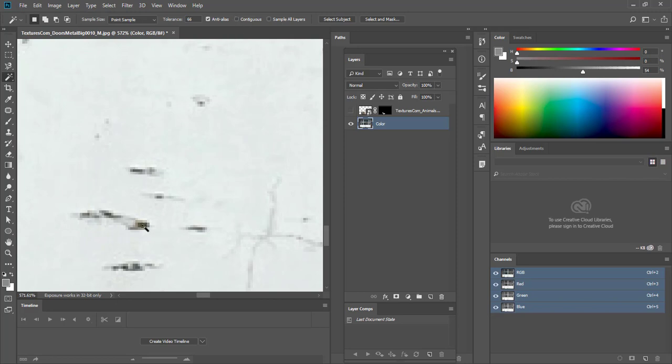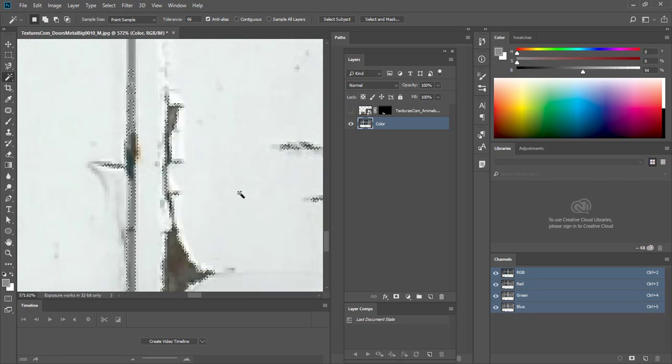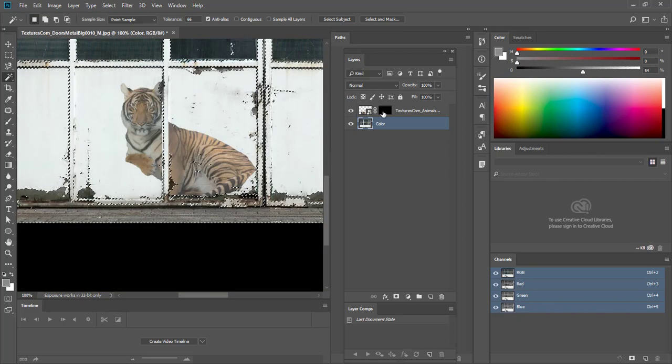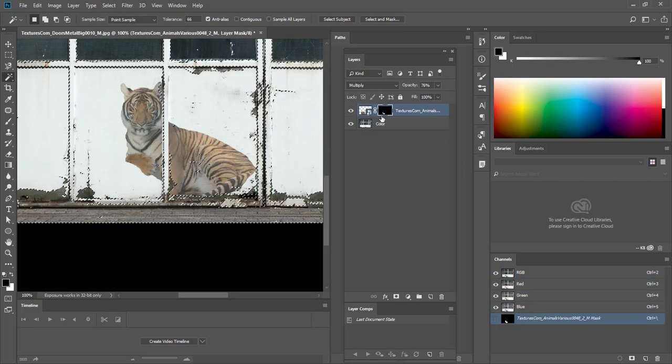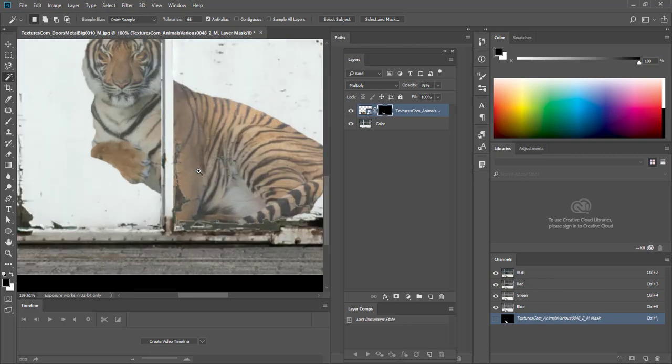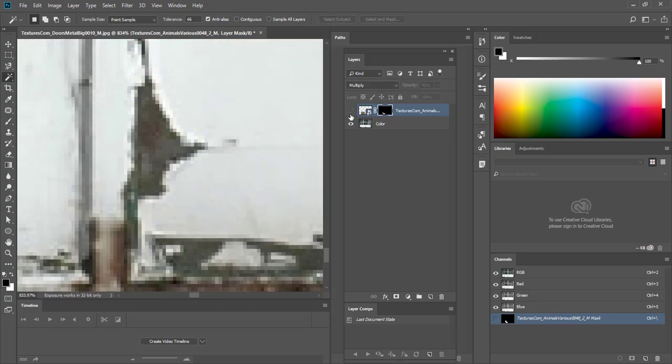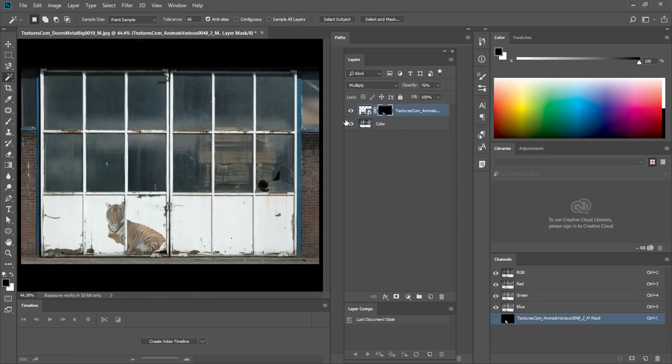I'm going to turn off contiguous. Let's see if I get a better selection that way. I do. Okay. Yep, that's good. All right, so I go back to this. Fill those areas with black. And now it'll look like his image is cut off around those areas.